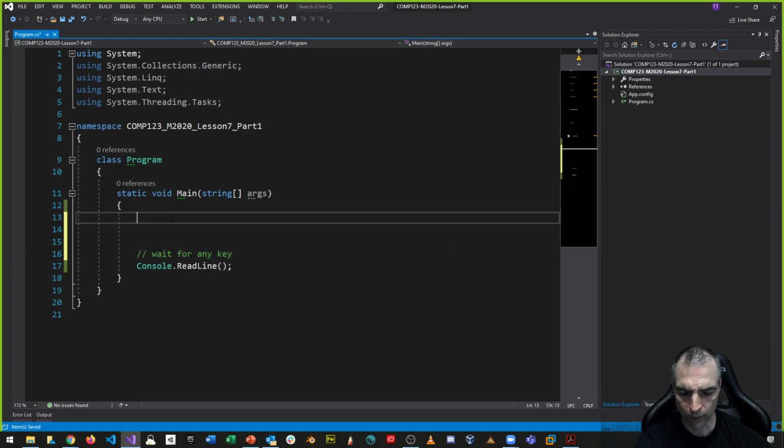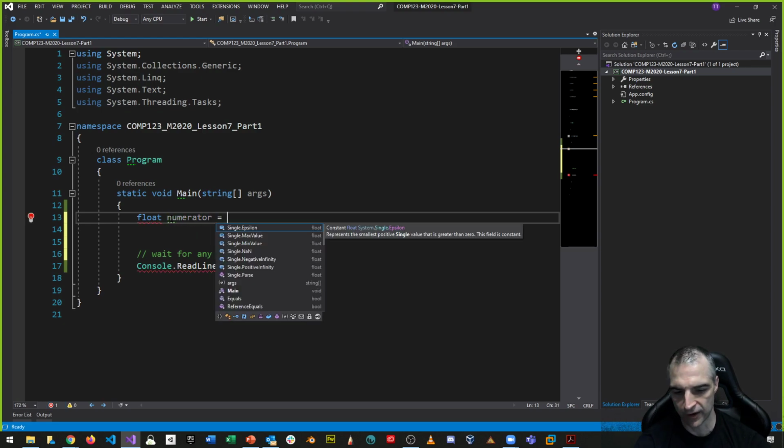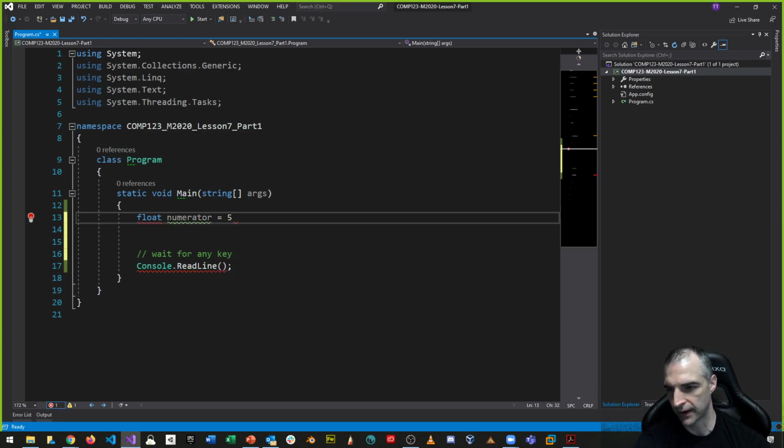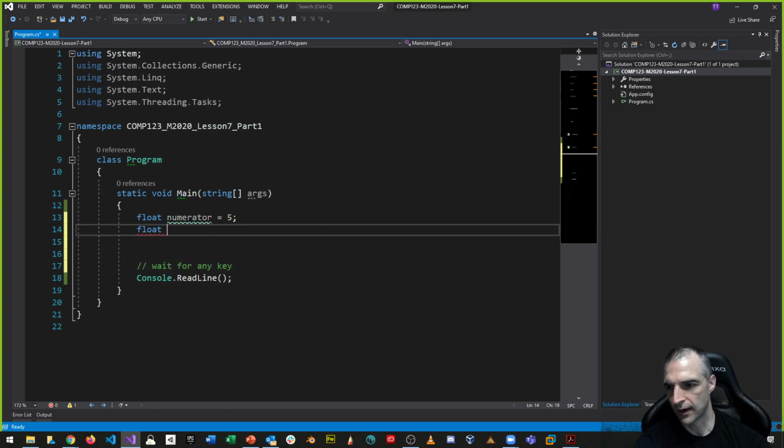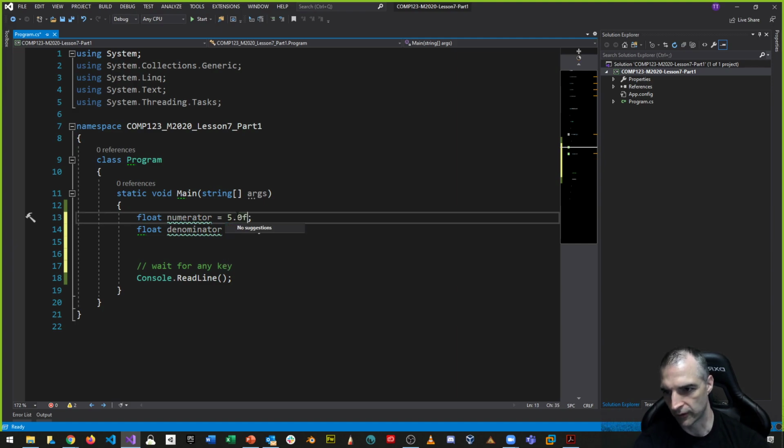And what I want to do is make a float as an example, and my float is going to be called the numerator, right? And my numerator is going to have a value. I'm just going to assign it a value by default. Let's say we'll give it a value of 5. And then we'll use a denominator. And we'll give the denominator a value of 0. Okay, I'll also give my numerator a value of 5.0, right?